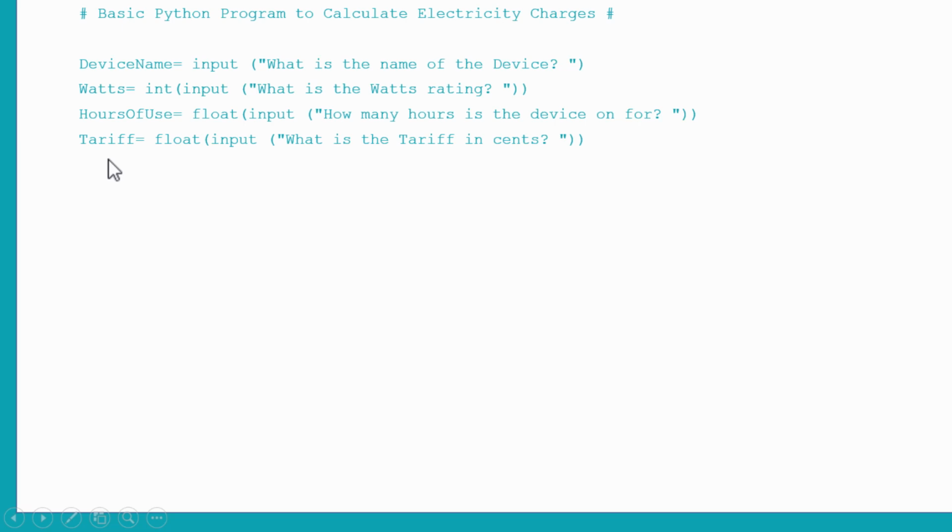And the tariff charged by the power company could be something like 20.5 cents, so that could have a decimal. That needs to be float rather than integer in front of that. So that gets all of our user inputs, and then we can start doing our calculations. So for the energy rating, we need to take the watts they've given us and times it by 0.001, which is the same as dividing by 1,000, but Python room can't handle dividing by 1,000, remember that.